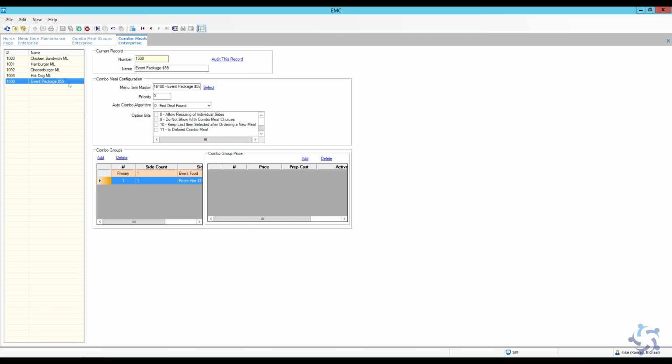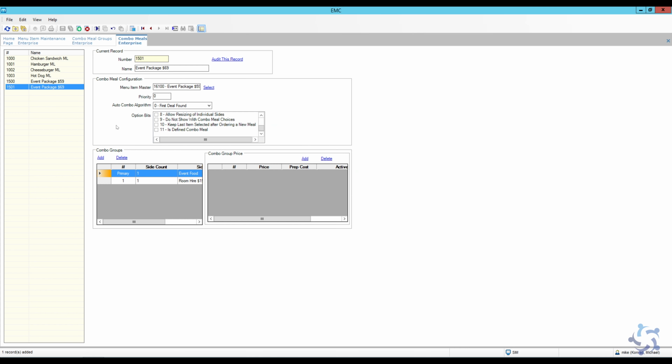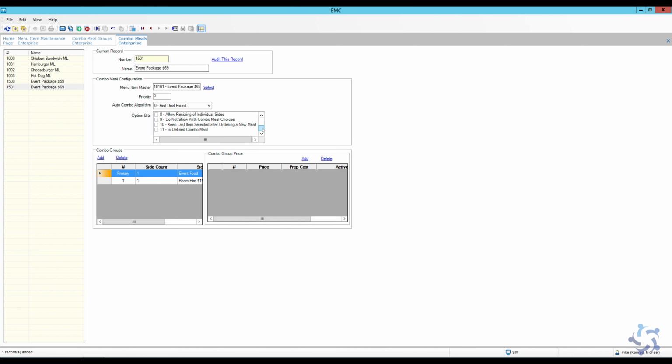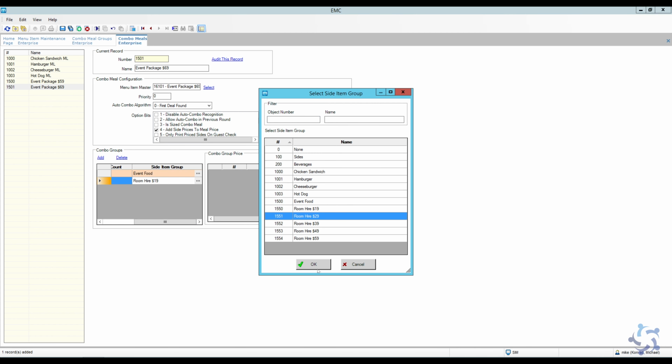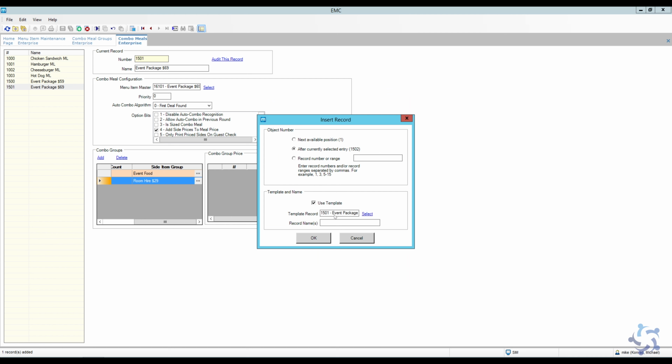So we have our event package 59 here. We're going to add our event package 69. We can actually copy this just to make it a little bit quicker. Okay. And then for the main menu item master, we need to select the other one. Option bit 4 should stay selected. The only difference would be that this room hire, instead of being 19, it is 29. Save. And then we need to add all the other ones.